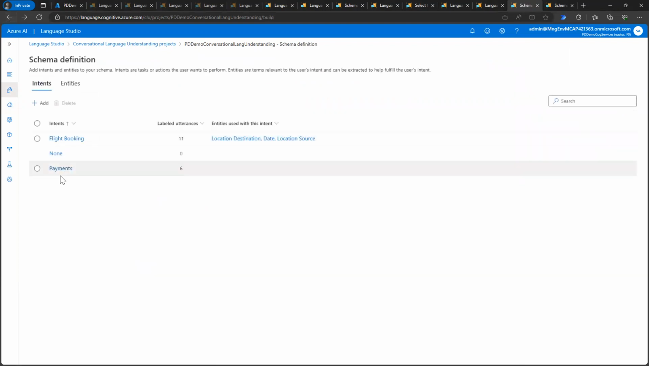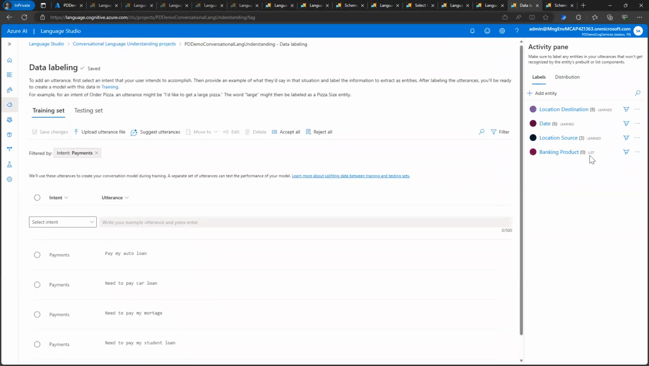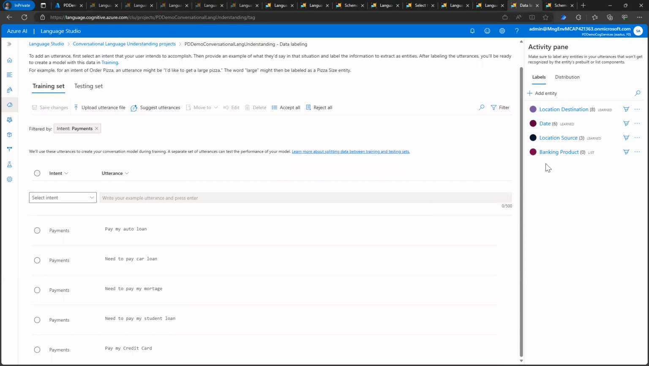Coming back to payments, this is an entity of type list. So what that means is I've already defined a list that contains banking products. So in this case, you can see, for example, if I'm looking at this utterance here, auto loan would be the banking product. Same way in this case, mortgage would be the banking product, or student loan would be the banking product that would be extracted when user provides an utterance.